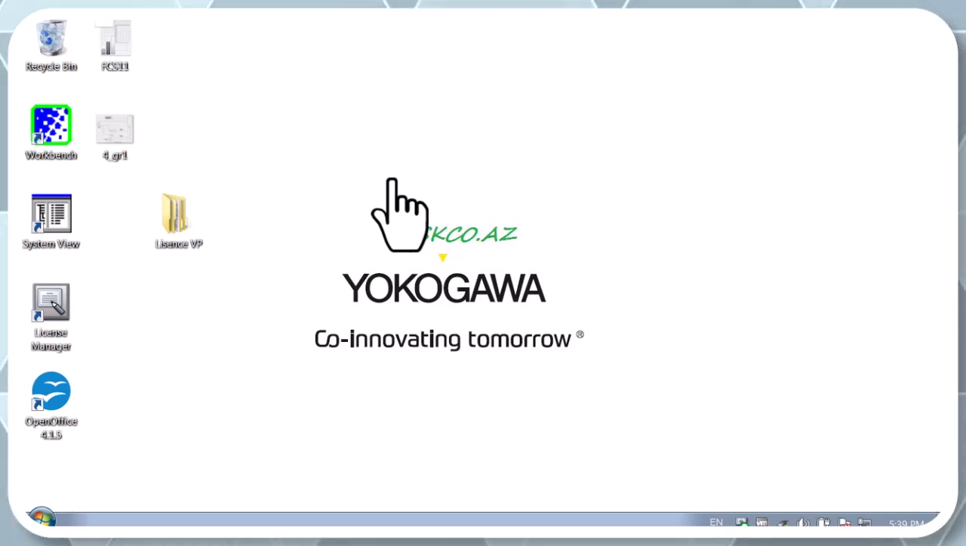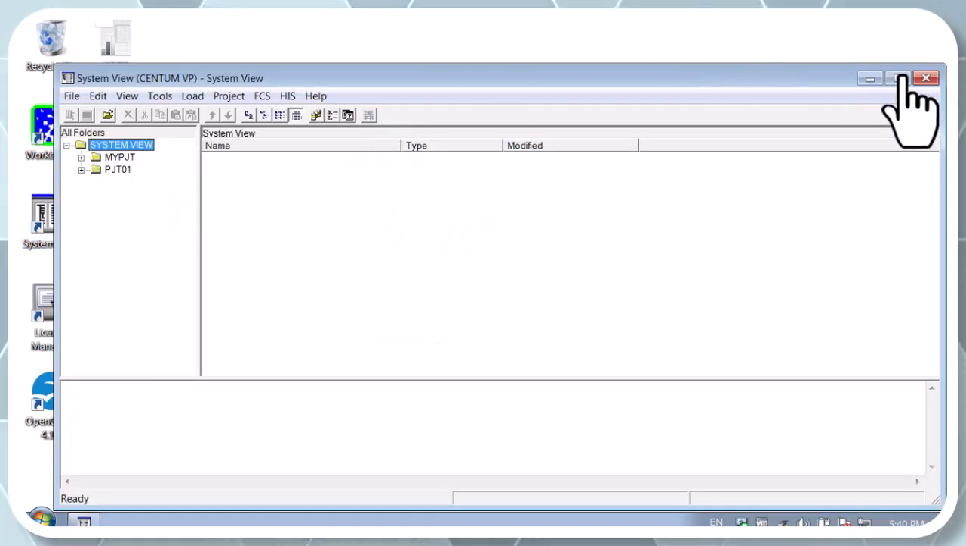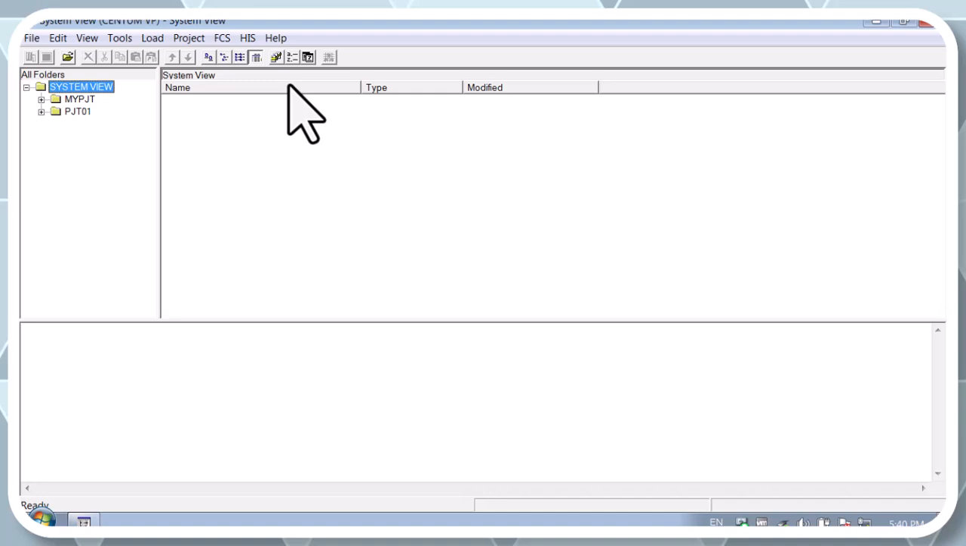However, in a real project, signals can also be generated by the logic chart and SEBOOL programs, and as a Yokogawa engineer we must show all common methods. So let's open our system view and let's open our project.